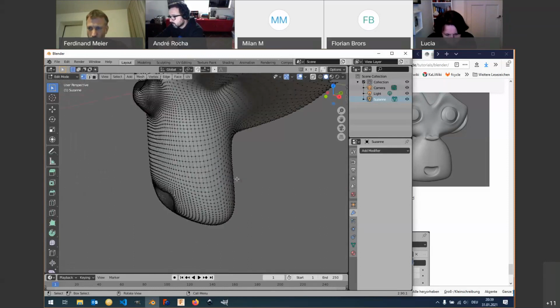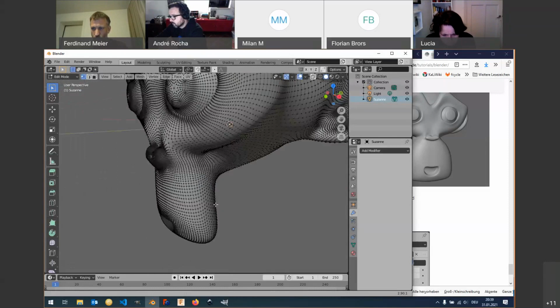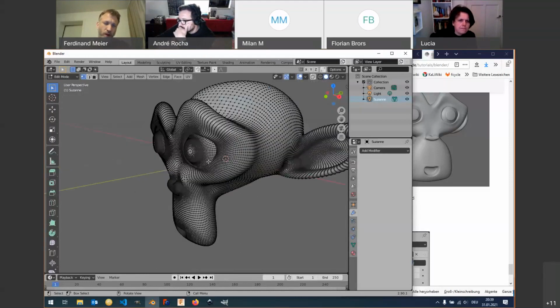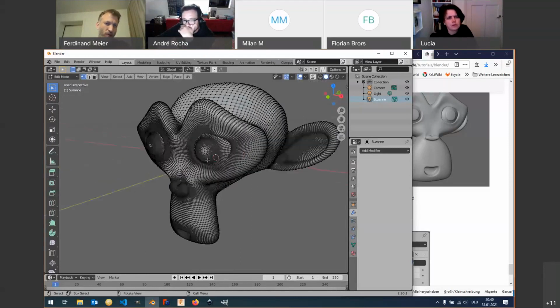Okay, and I'm not sure. Yeah, I also want to reach the sculpting mode. So I will just quickly show you how I would fix the problem with the eyes, but you don't really have to follow in real time.